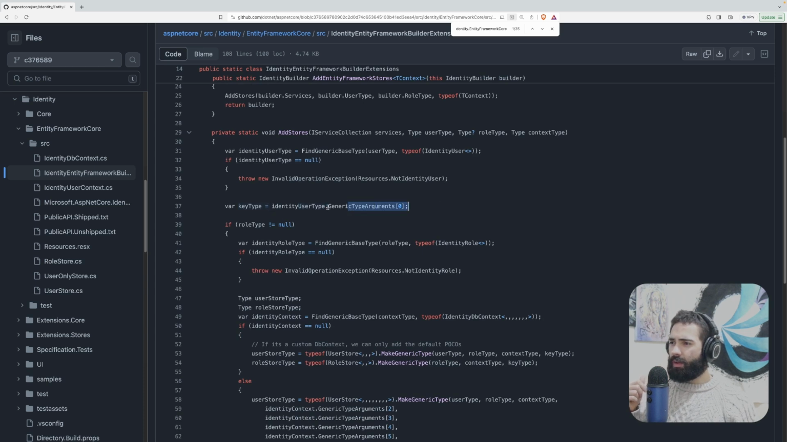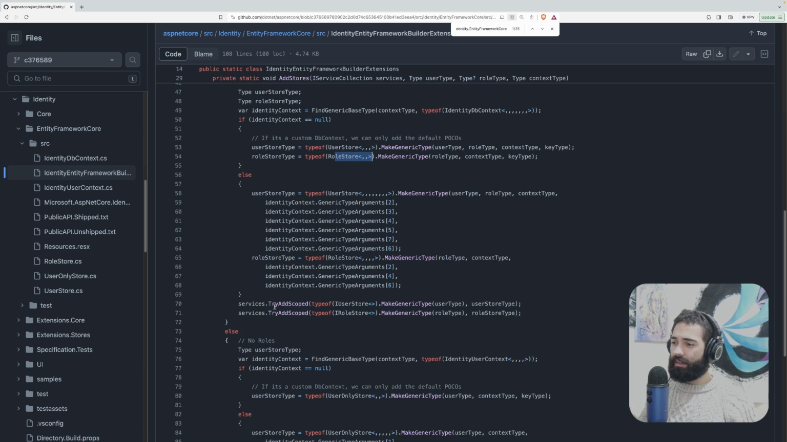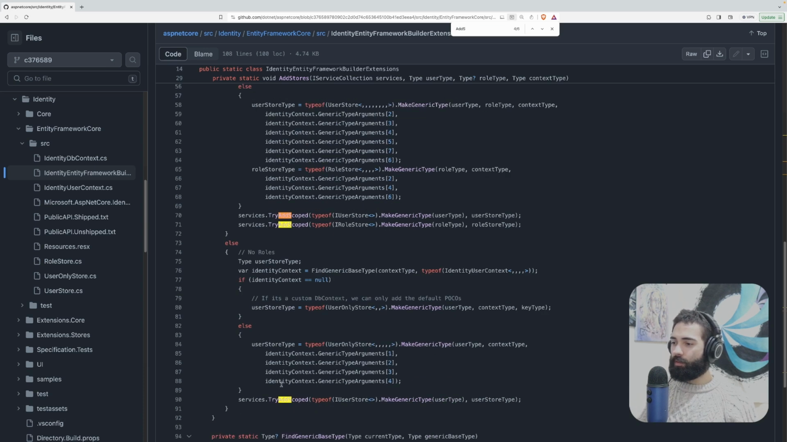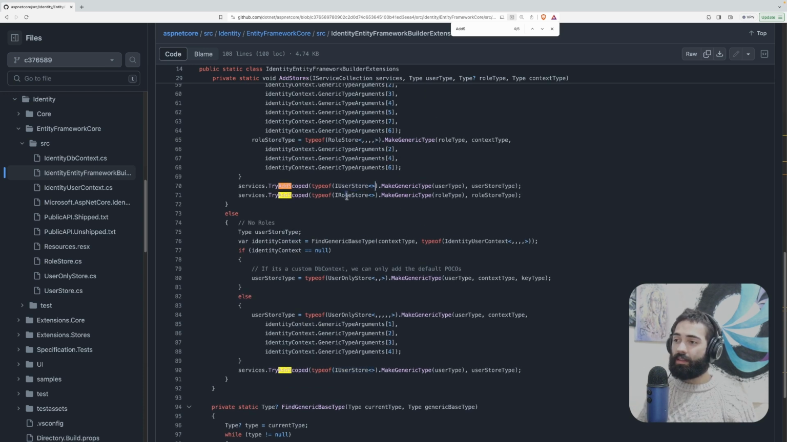We then have the key type, and we're using a lot of reflection here to get all of this information. We then do a bunch of logic to figure out what kind of service we should be registering, and at the end, if we search for add scoped, I can see it's adding scoped services over here. We can see that we are trying to add this IUserStore that I was referring to earlier, or we're trying to add this role store as well. Whatever this implementation is, you can see maybe over here, UserOnlyStore.